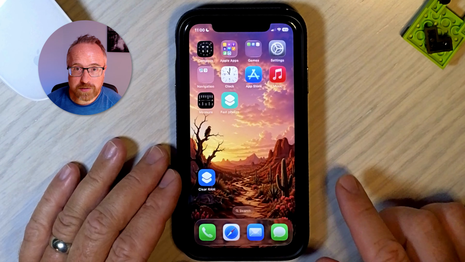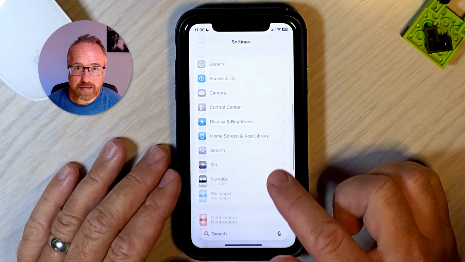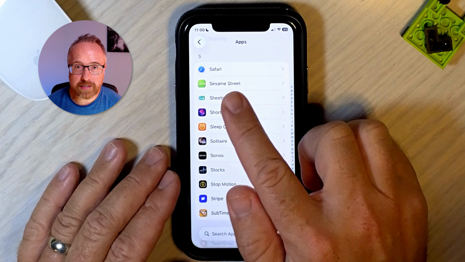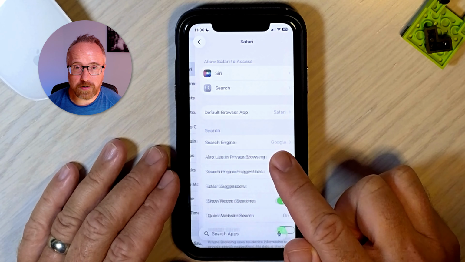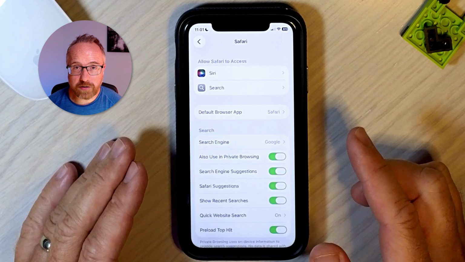To get to the Safari settings, we have to go to Settings, and then scroll all the way down until you see Apps. Tap on that, and then tap on S on the right-hand side, or scroll down to the S section, and then tap on Safari. All the settings that we can turn on and off for Safari exist in this area right here. We're going to go back and forth up and down this list based on which ones are most urgent. So let's scroll down a little bit.